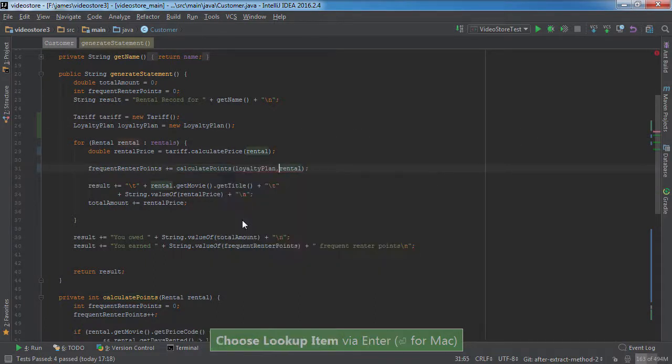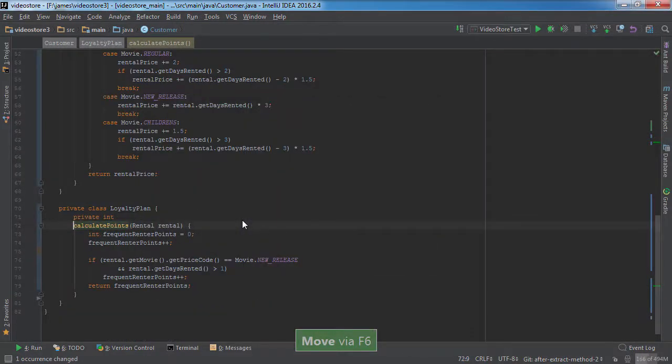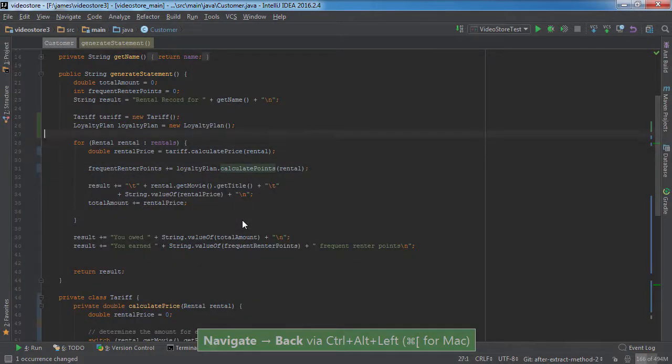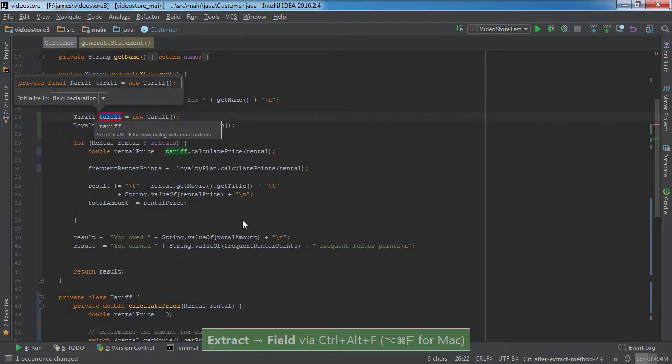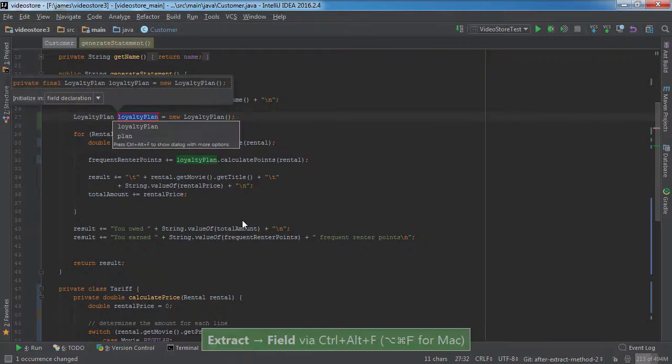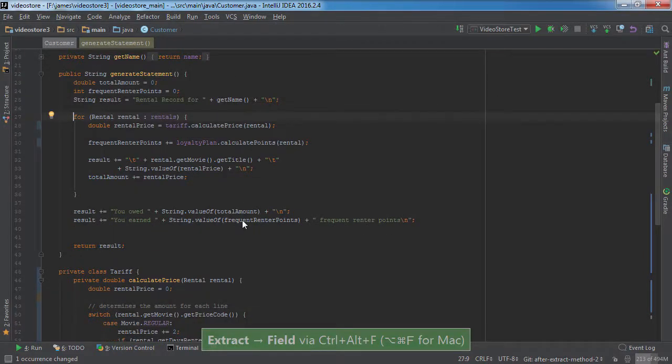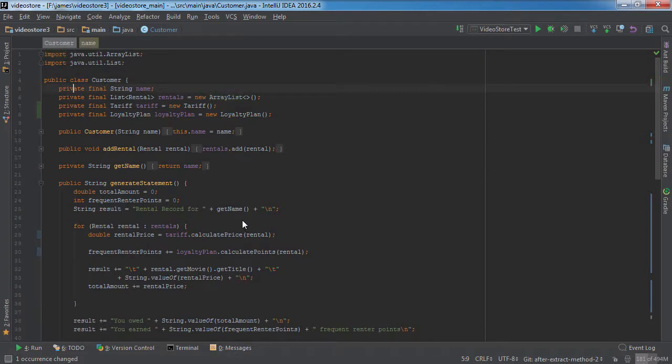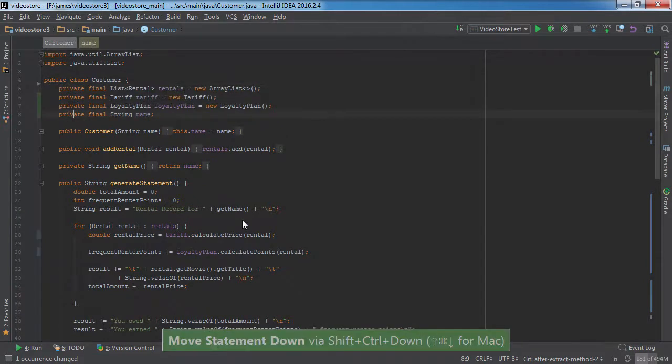Now, let's move the tariff variable to be a field of the class by using Ctrl-Alt-F, ensuring that initializeIn is set to be field declaration. Use Alt-I to cycle through the various alternatives if not, and repeat for the loyalty plan. Now we can rearrange the fields in the class just as we want to, with Ctrl-Alt up and down. I usually make sure that fields assigned in the constructor come last.